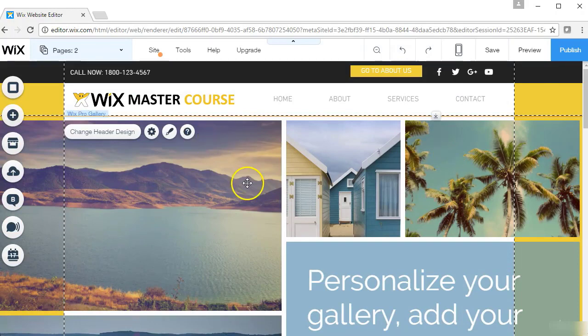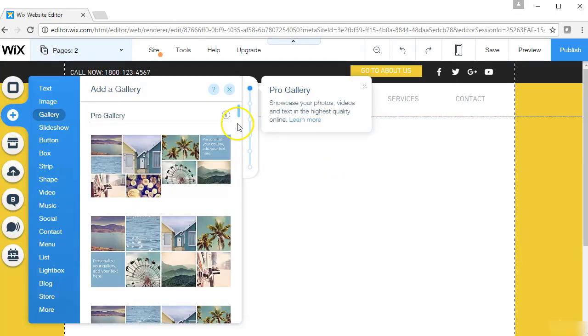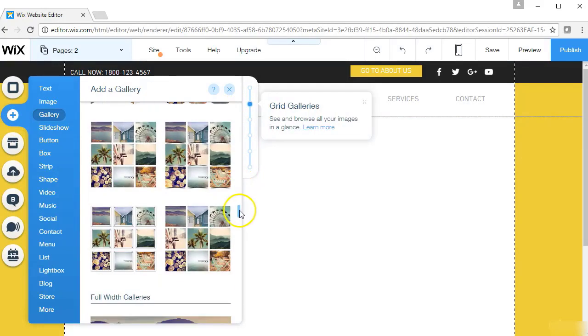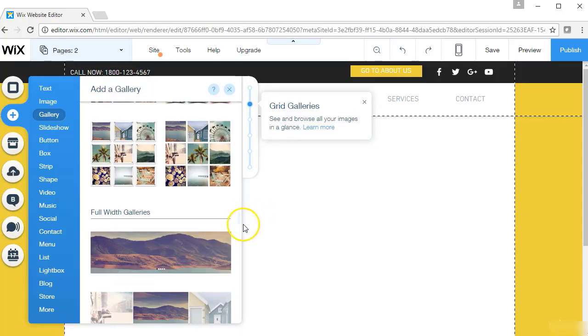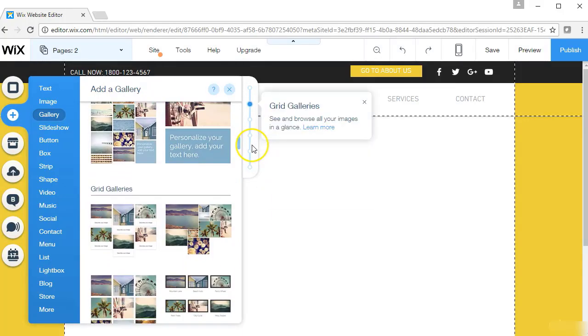Now, if you don't like the concept of it being full width, I'll go to Add, and I won't select Pro Gallery, and I won't select anything that's listed under full width gallery. I'll go back to where I was under Grid Gallery, and that will not take up the entire screen. That's only going to be in the center. So of course, I can select whatever I'd like from here.